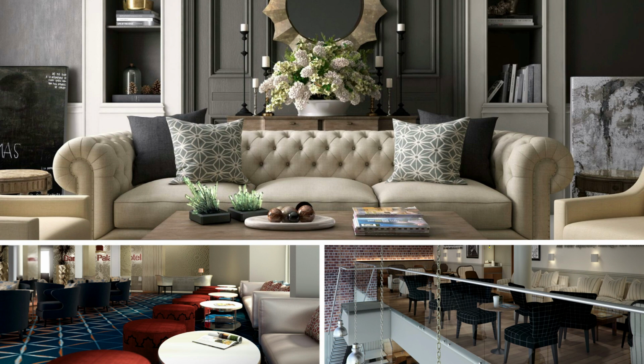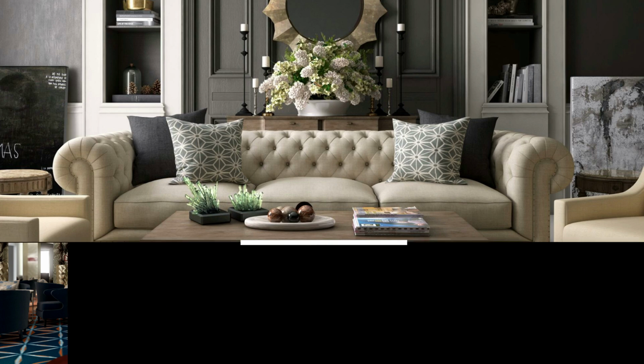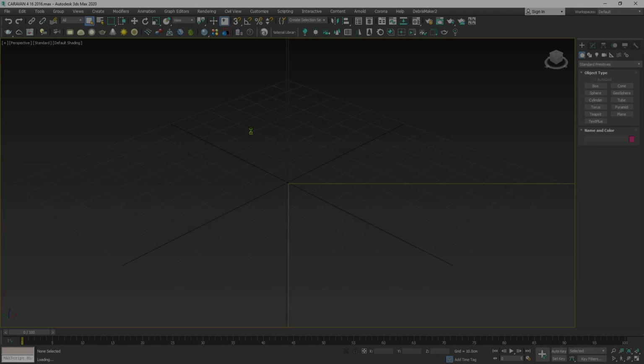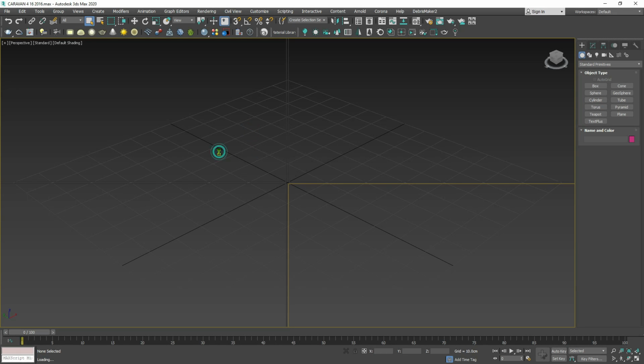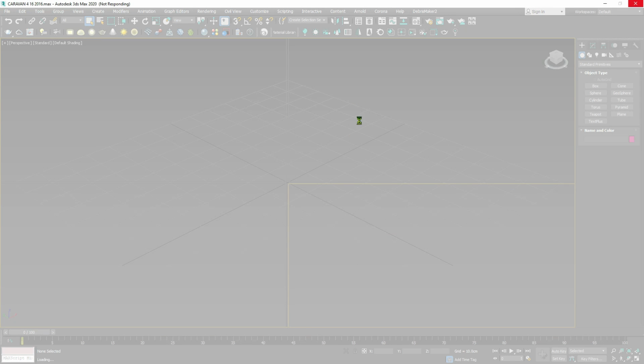This is a quick tip or tutorial for 3ds Max users. So let's start. If you are caught up saving and opening your files that takes forever, maybe this 3ds Max script can help you.